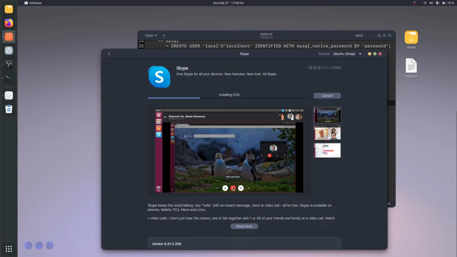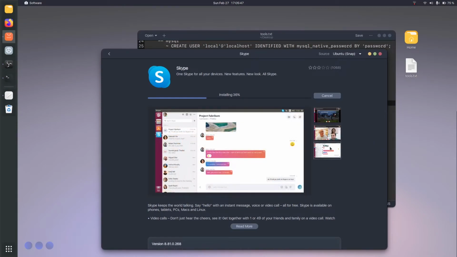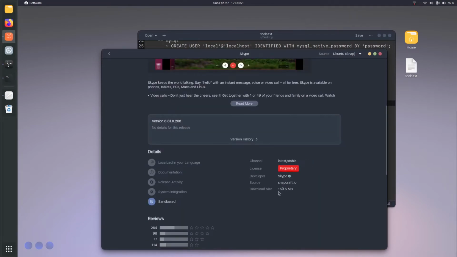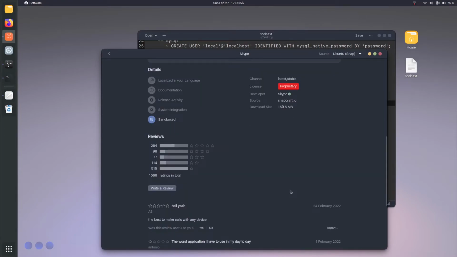Let's wait for a few seconds. Yeah, let's check the details. How much is the package size? It's around 160 MB.